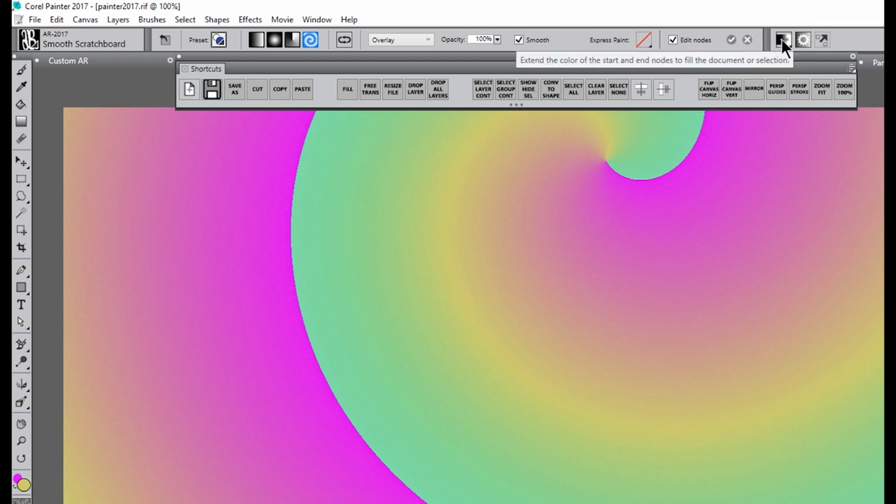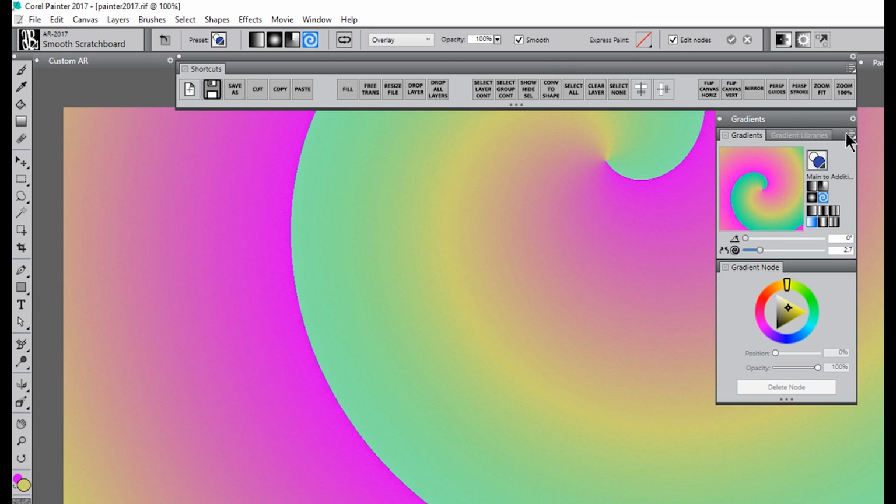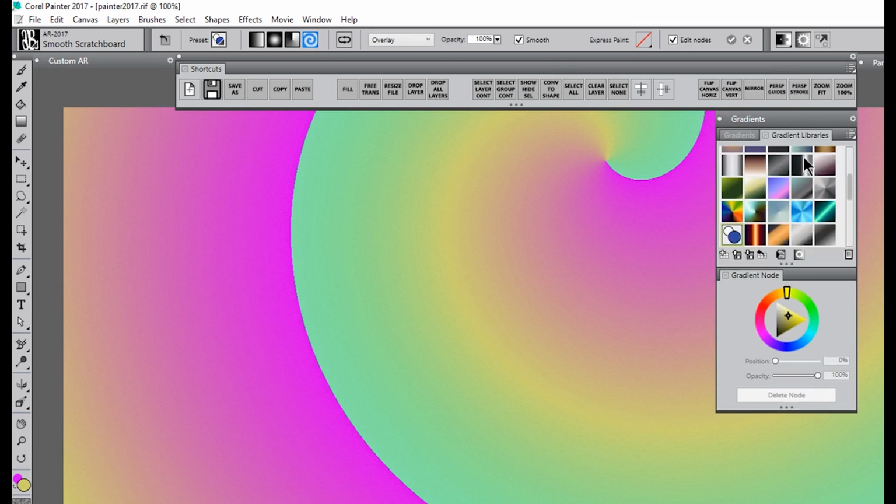You'll also notice in the properties bar we have a few new buttons here. We can choose how the gradient fills the canvas, if you want it to repeat or you just want it to be a single gradient. We also have options for the gradient. We can bring up the new Gradients palette drawer, which gives you access to gradients and gradient libraries, and the gradient node, which were the little squares on either end of the gradient.